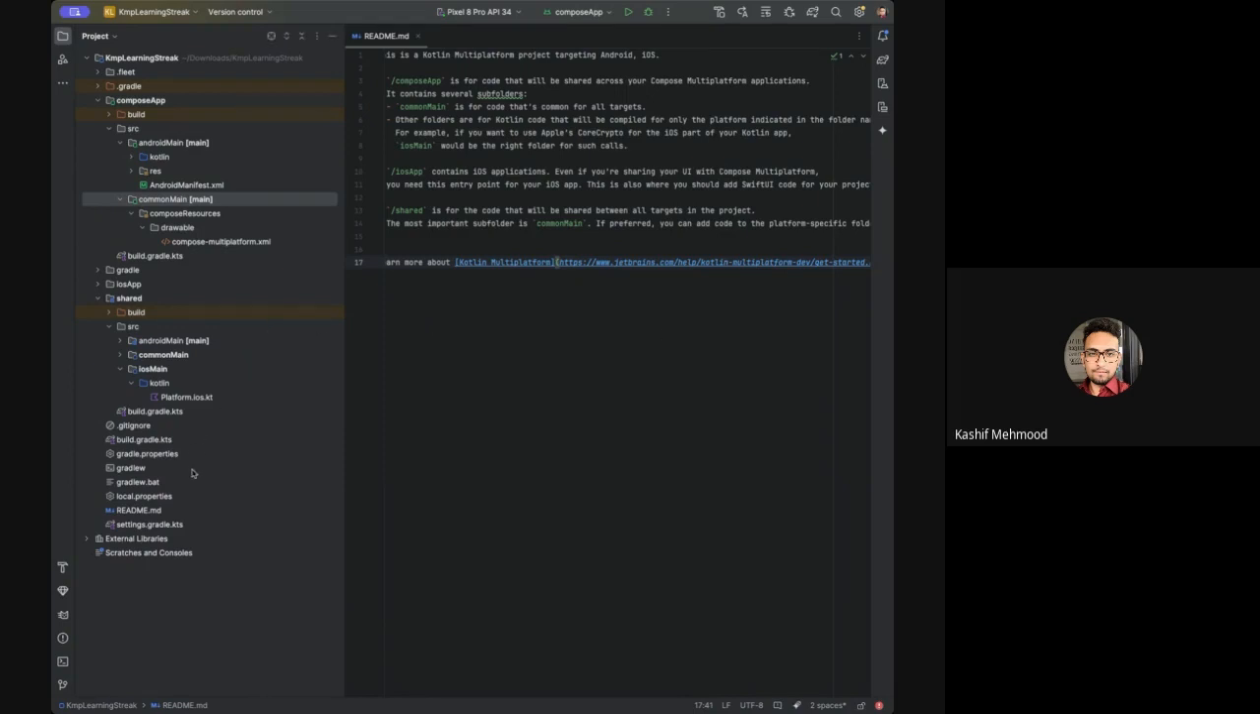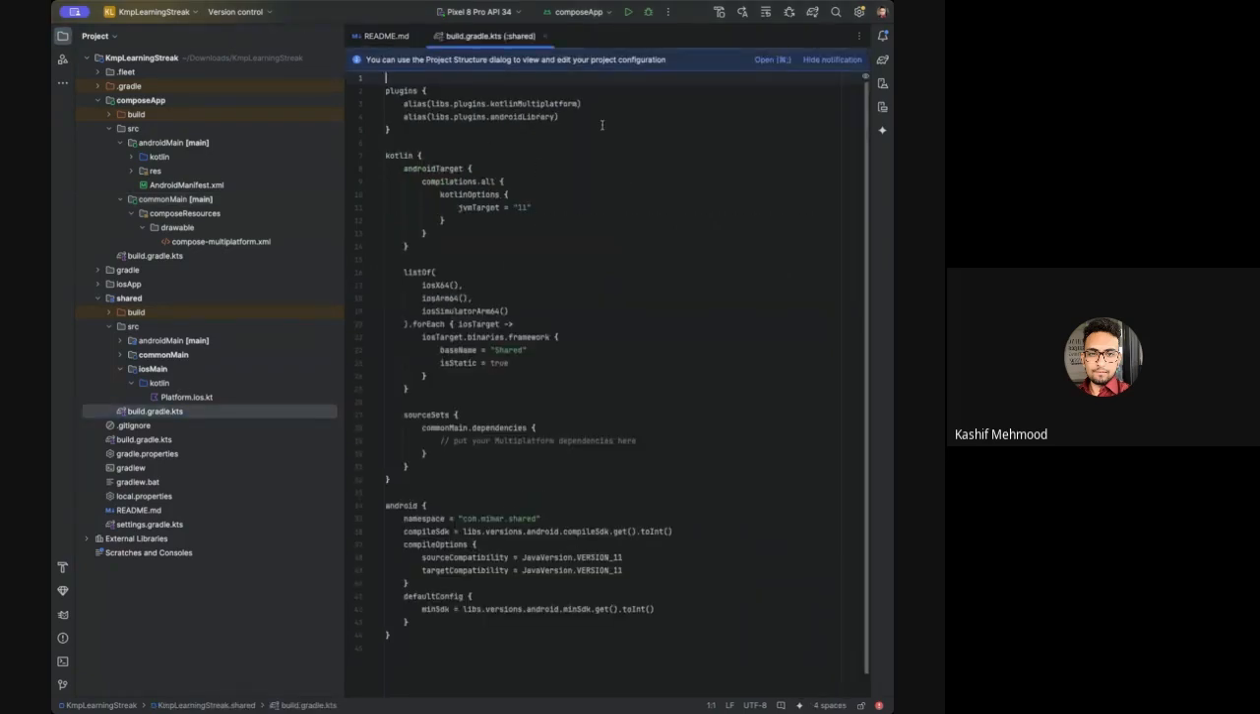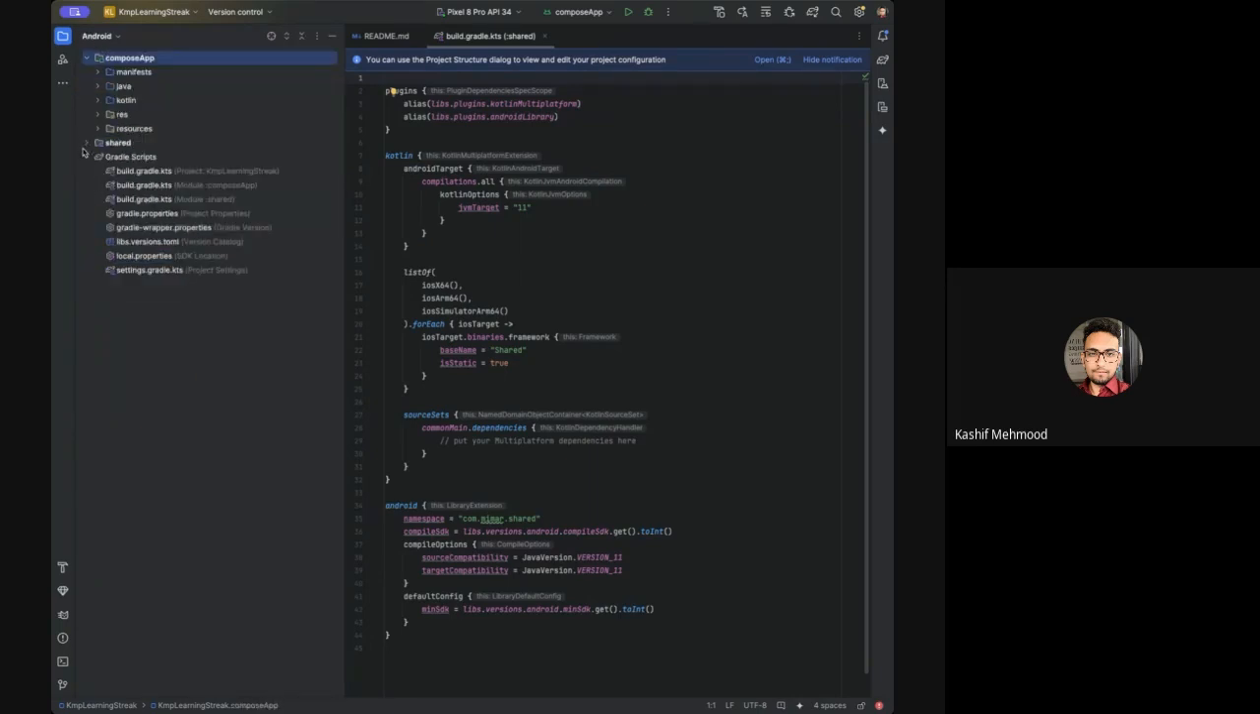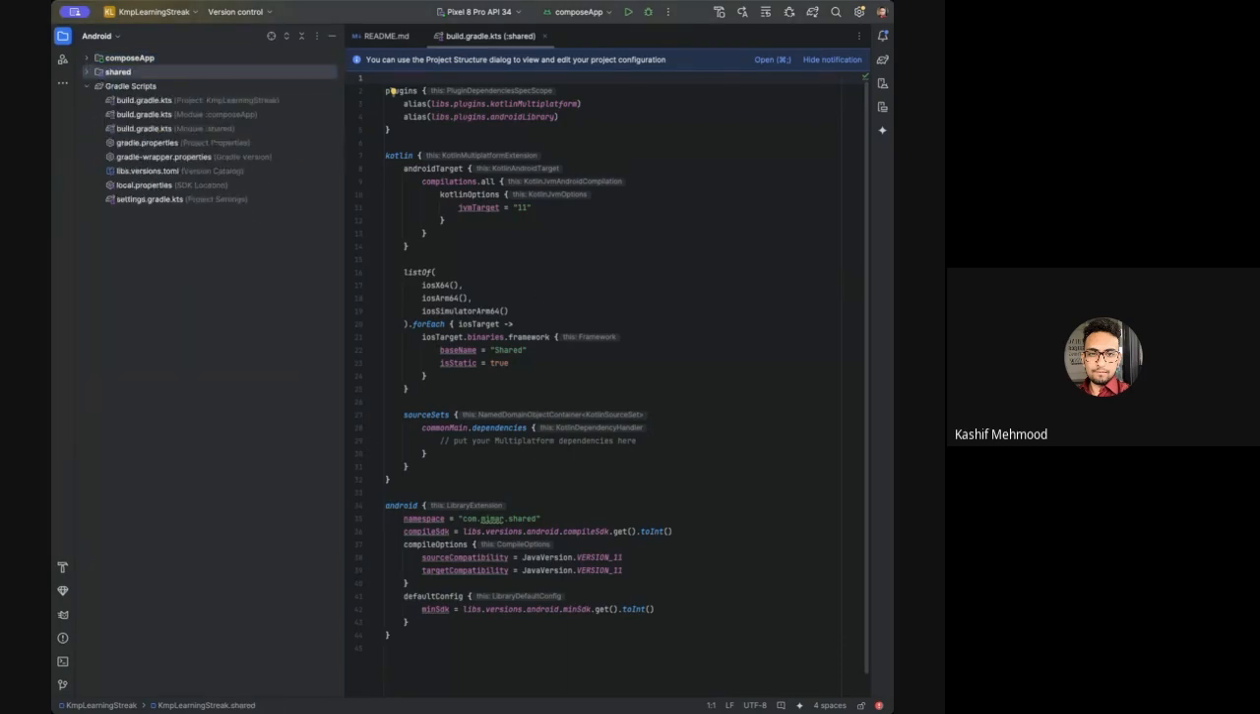Okay. So we discussed that there is something called common, and there are a few things like source sets and platforms. If you go to the build.gradle file of your shared module, these are just modules, just like any other module that you might have in your Android app. So if I close this, these are just modules, nothing more than a module. This is a shared module. This is an app module that every Android app has.